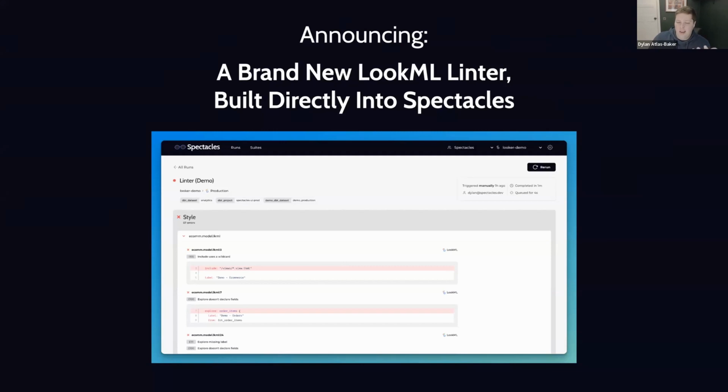Awesome. Well, what I'm really excited to talk about today is a new LookML linter that is built directly into Spectacles. It's launching today in beta, so we're going to be using it with a bunch of our customers or people who are trialing the tool. Basically, anyone who wants to use it as we continue to refine it. But it's live today. It's fully functional, and we're really excited to demo it to you today.